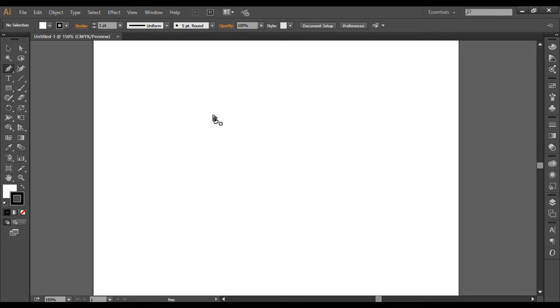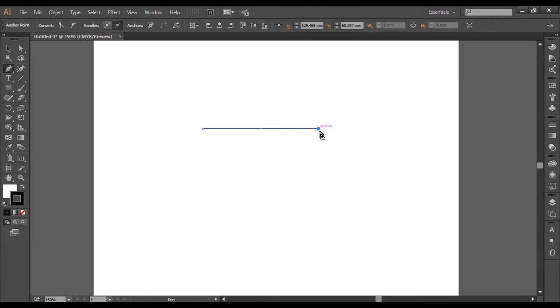So, to draw a straight line, take the pen tool. Click anywhere to add first anchor point. Then go straight and click again to complete the line. And you can see pen tool is still ready to draw. To stop drawing just press the escape key from your keyboard. Now we have made a straight line with the help of pen tool.